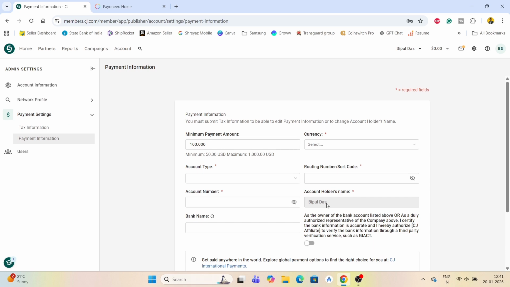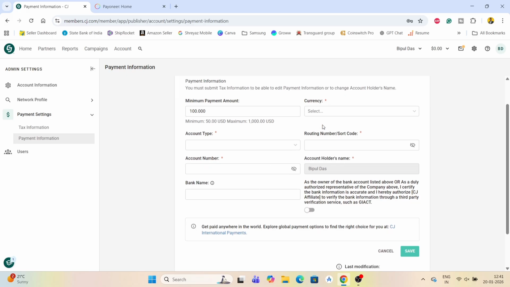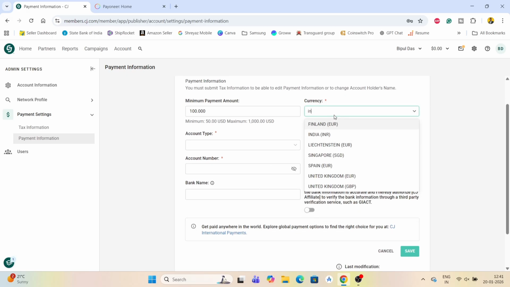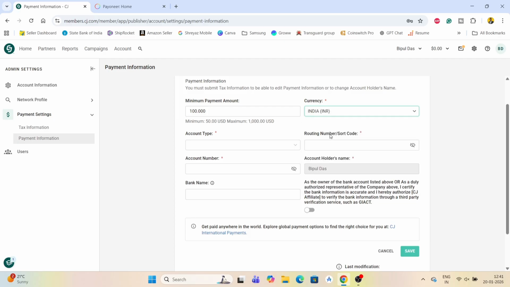For this you can check. I tried my Indian bank account to get updated for the payout in CJ, and because of this routing number, we don't have a routing number. I did not get my routing number from a bank. So now I will try.